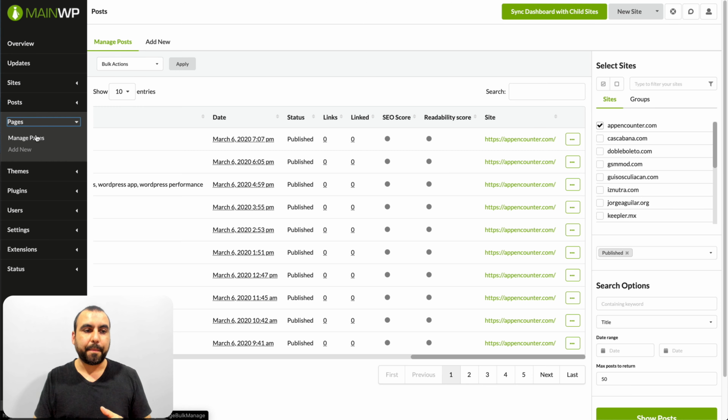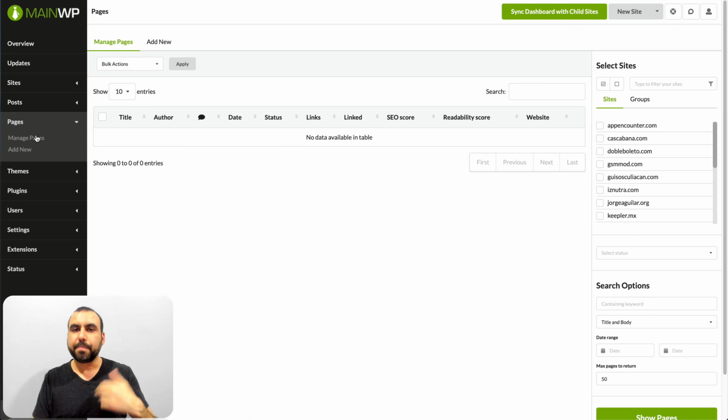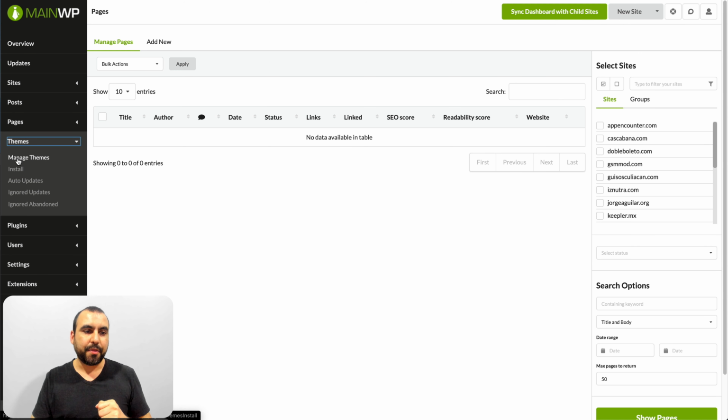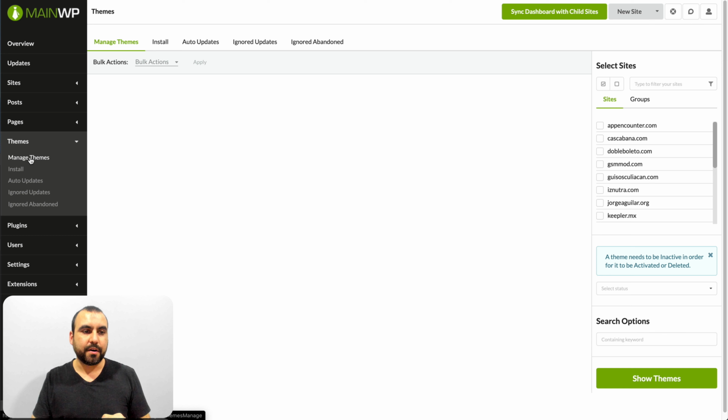Next thing we have is pages. Same thing as post, but you manage pages. Select the domain and you check that. All right, themes. You can manage themes right here also. So let's click right there. We can select the domain again.